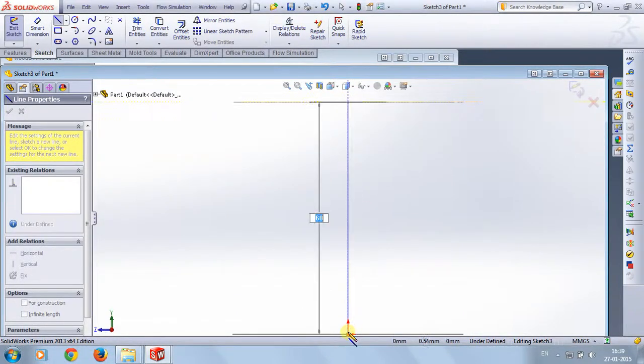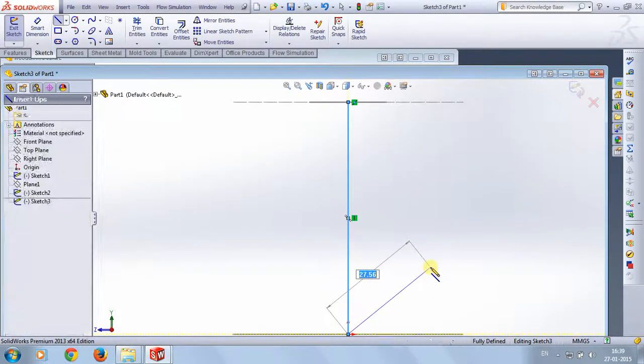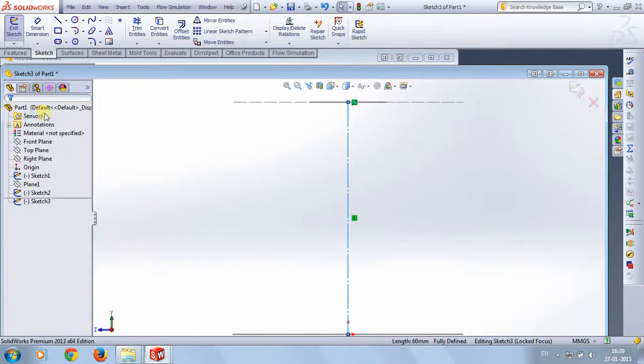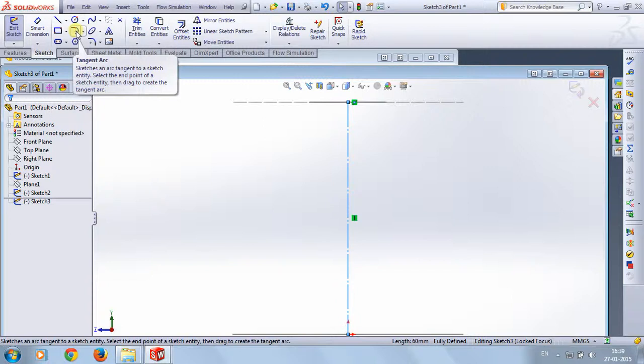construction line. We will understand it later on why we have created this construction line, because it will be used for mirroring later on. Just wait and you will understand why I use this construction line. Okay, now it's time to create the profile. So we will be creating this profile by the help of this tool, the tangent arc tool.